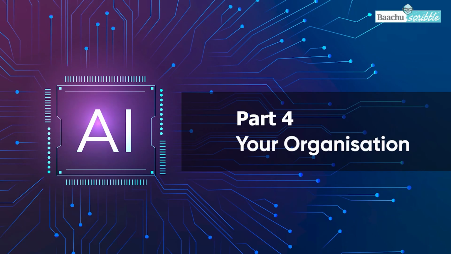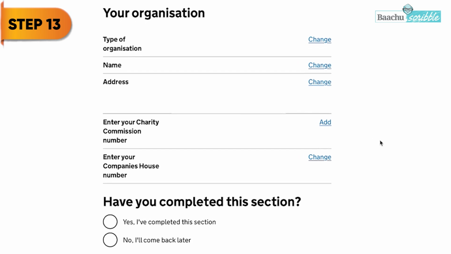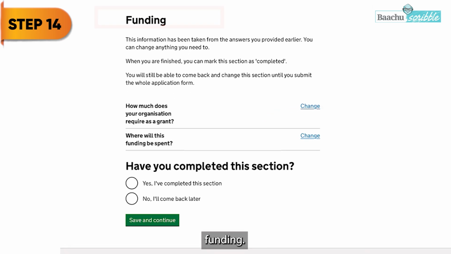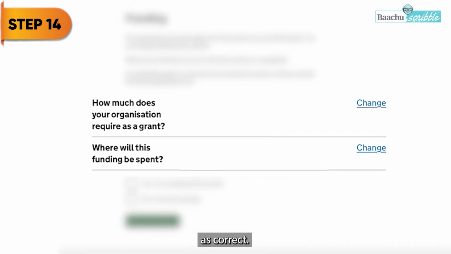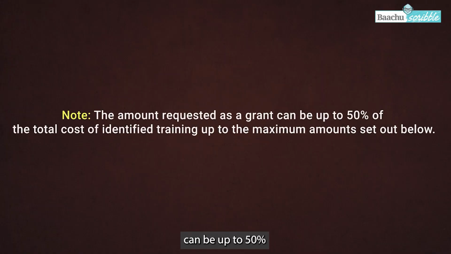Part 4. Your organization. Step 13. Confirm your organization. Confirm the details of your organization as entered previously. Step 14. Funding. Confirm the amount and location funding is to be spent as correct. Note, the amount requested as a grant can be up to 50% of the total cost of identified training up to the maximum amounts set out below.